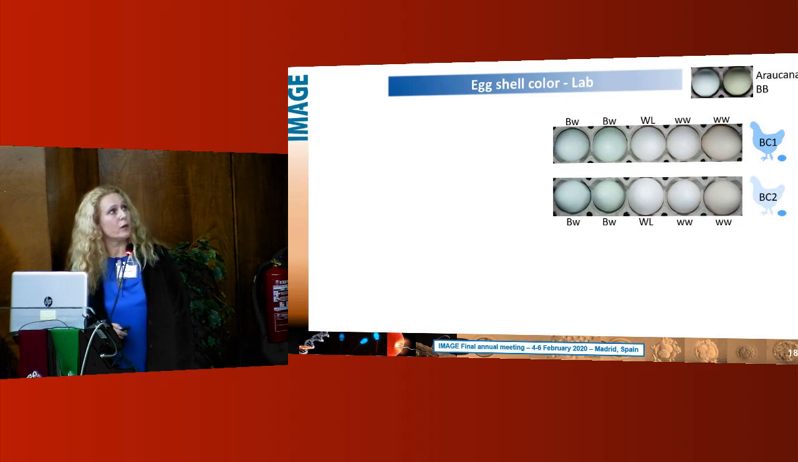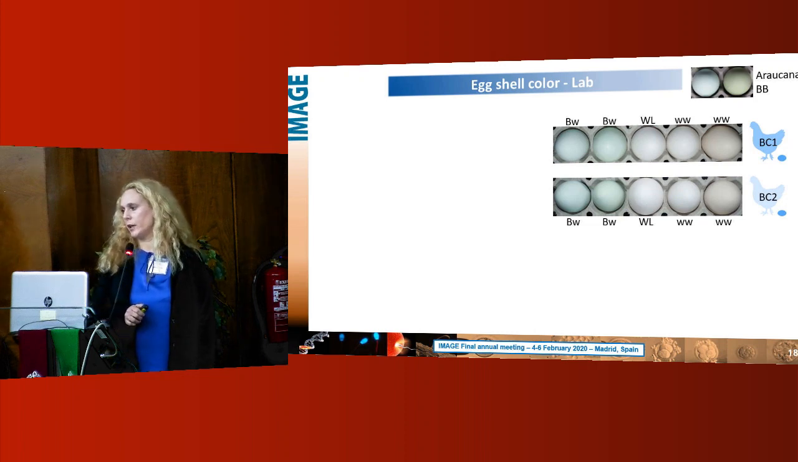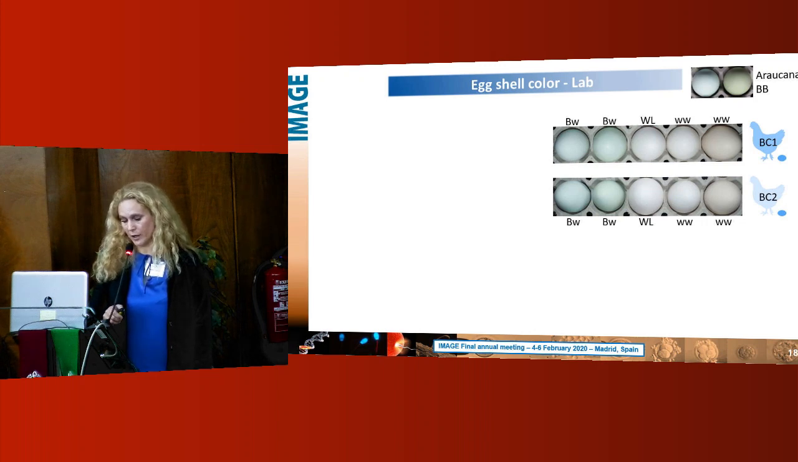The next quality trait of the eggs is the egg color. These are pictures of our heterozygous hens. You can see that we observed blue to green eggs, and the non-carrier eggs were from white to a touch of cream, which you can see here. And in the middle you see the white Leghorn, and on the right top of this slide you see eggs of homozygous Araucana, which are more intensely colored.